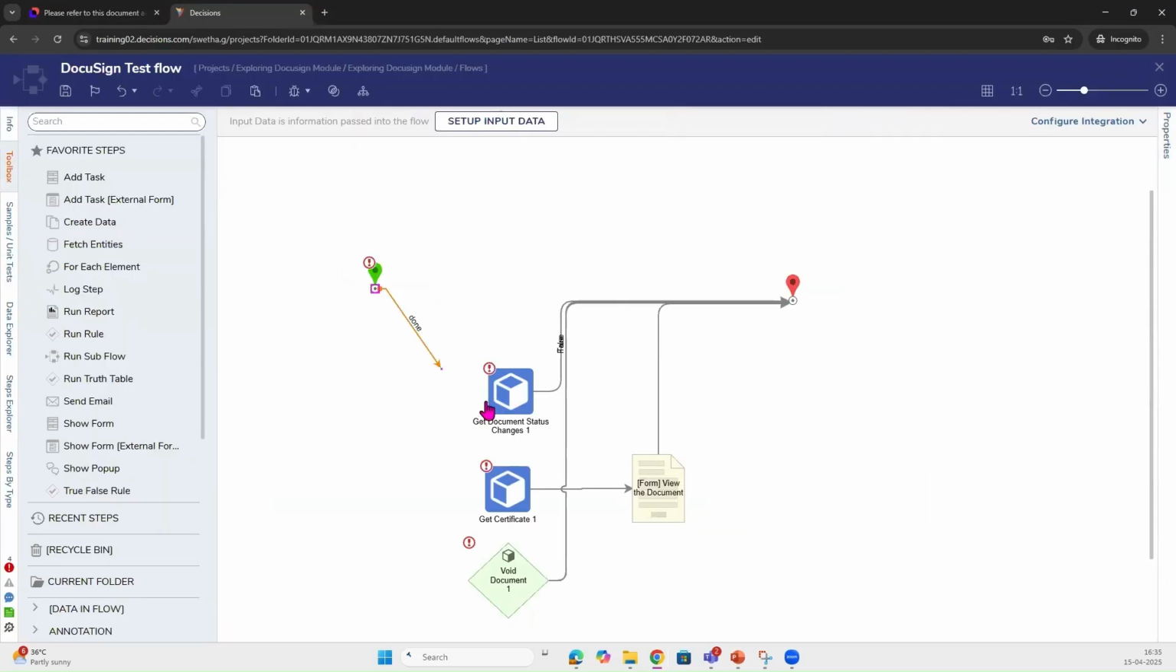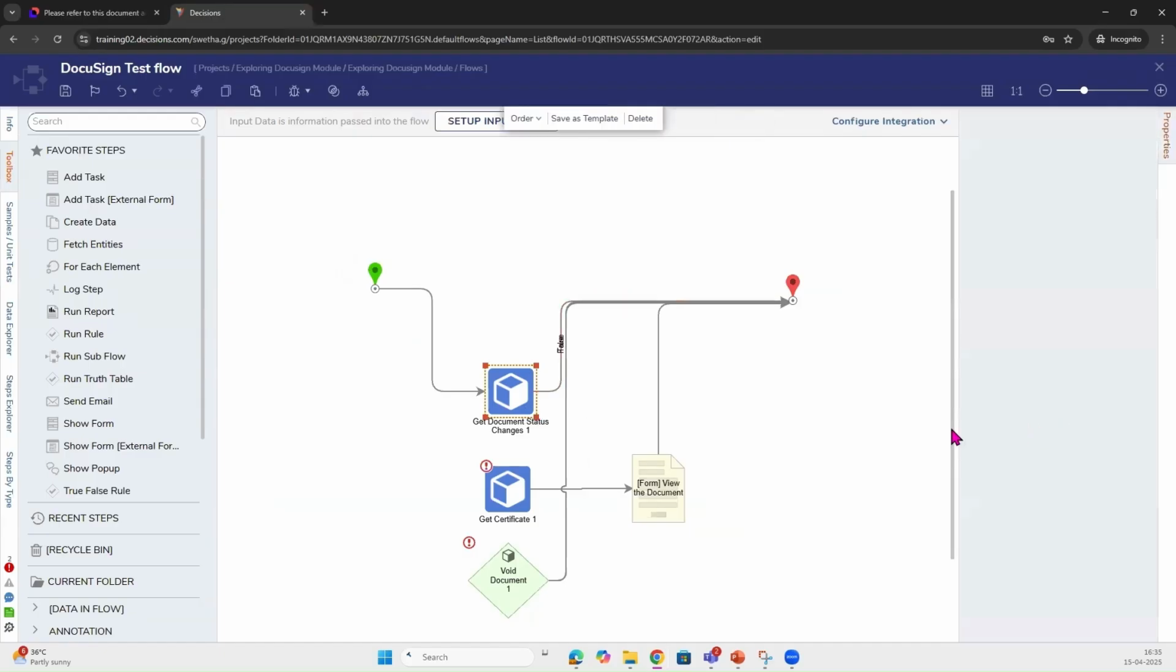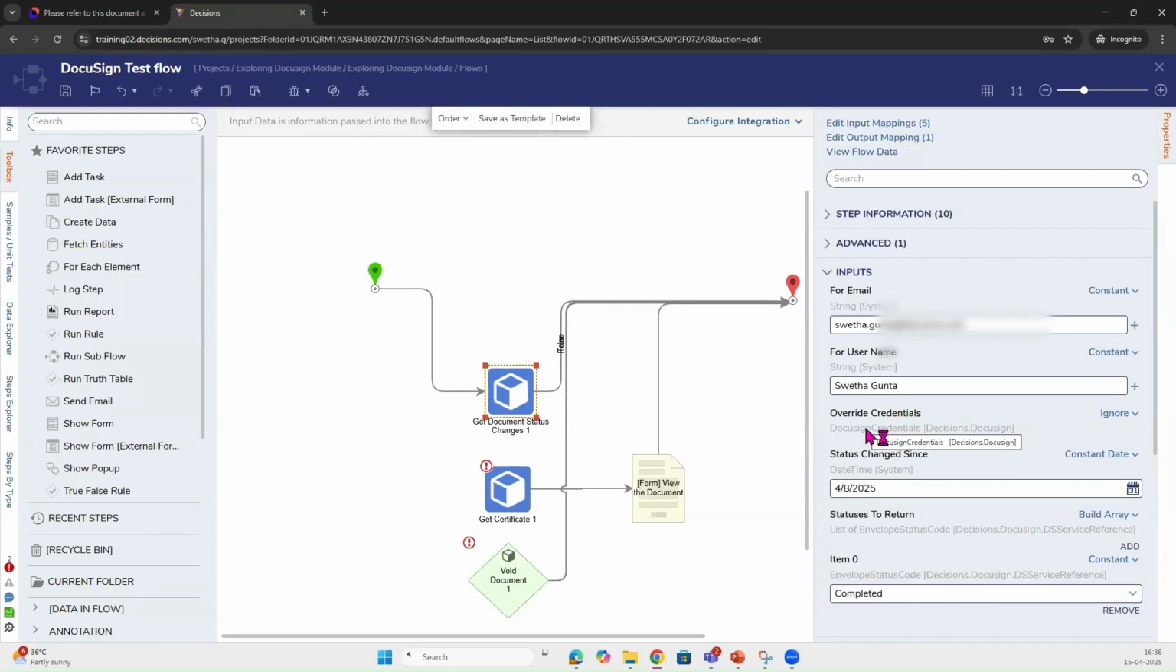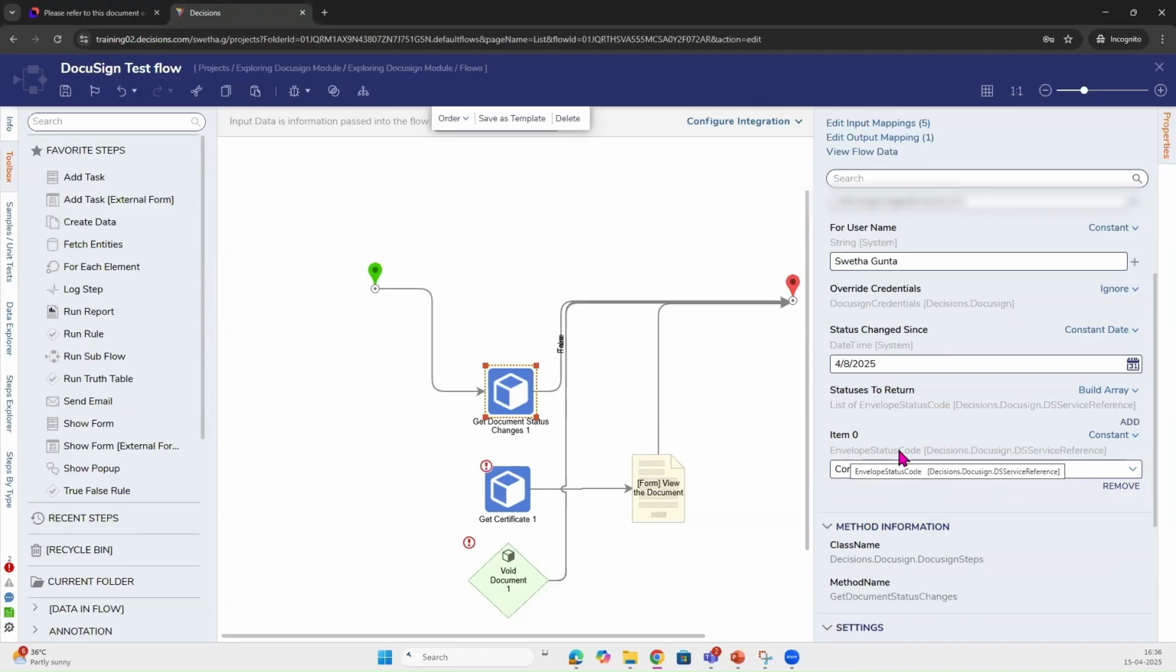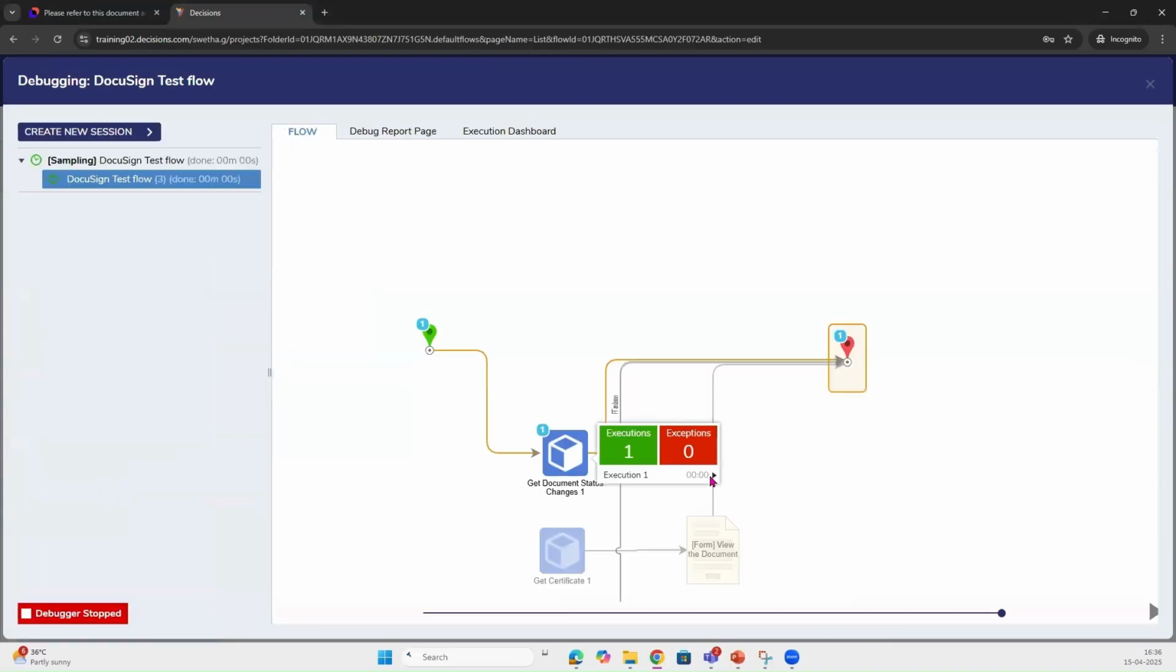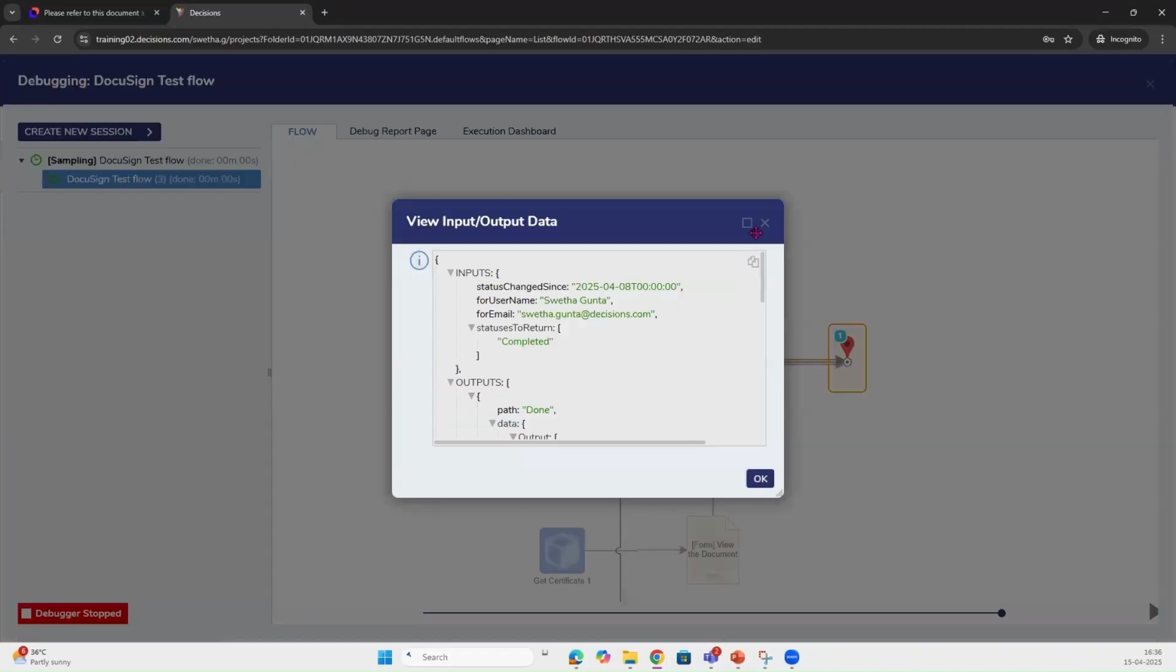The next step is get document status changes, which will list out the status changes on each document associated with this email address from a given date. We can also filter this out by giving the envelope status code. For this example, I am trying to fetch all the status changes from the given date of the envelope status code as completed. Let us debug this and check the input and output.